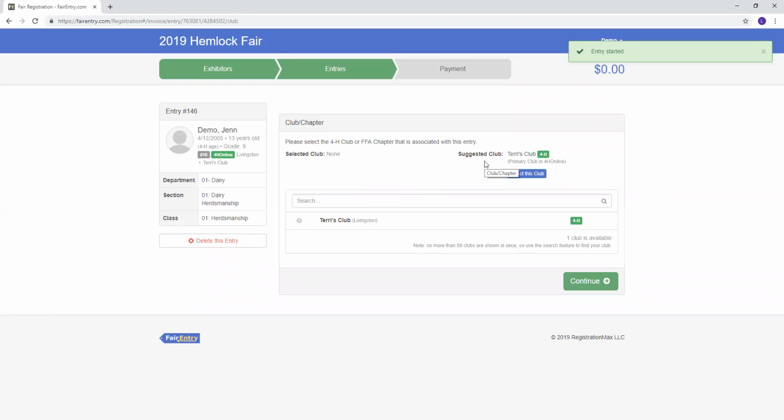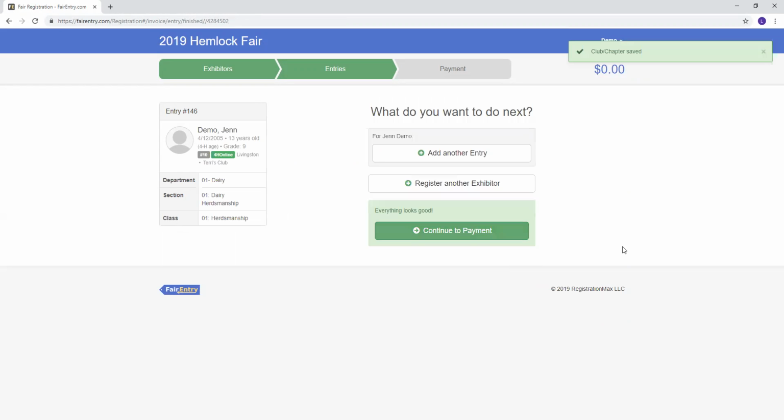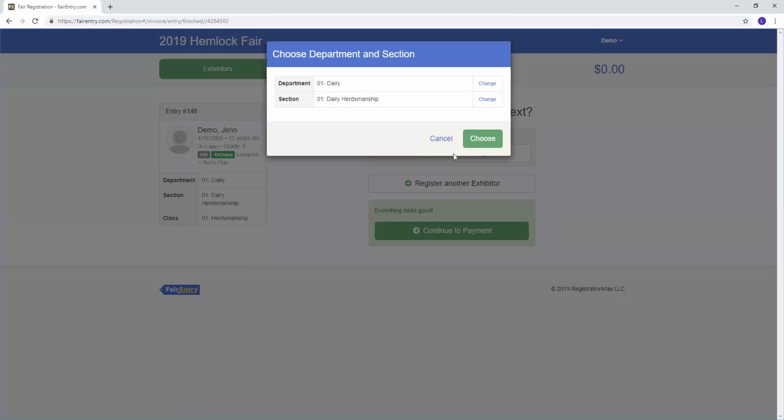Okay, here is where you're going to select your club. Since this program is integrated with 4-H Online, it will automatically know what your club is, or if you're an independent member. So you will just be able to click select this club. Okay, and that completes our herdsmanship entry. So to add another entry, we're going to click the add another entry button.